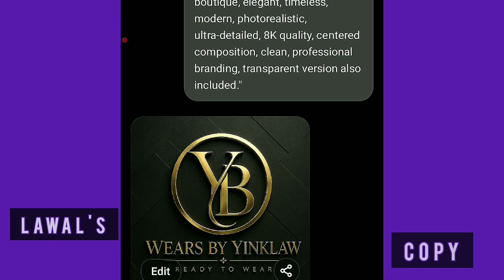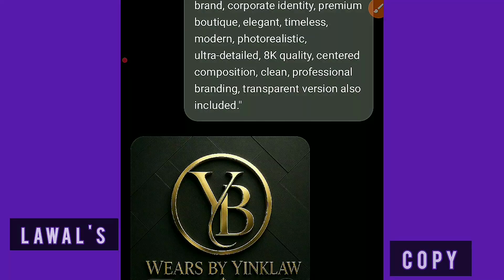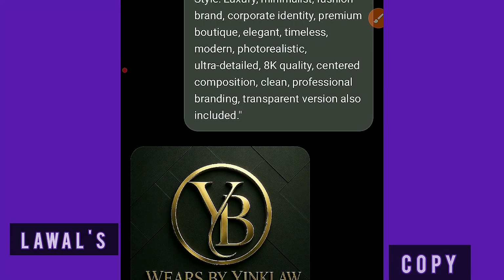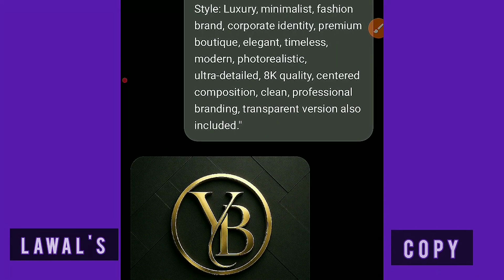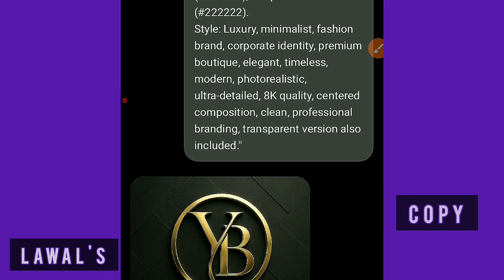So which one will you prefer? Which one will you try, the first one or this second one? So let me know in the comment section. I'll put the two prompts there. You can use them to practice yours.